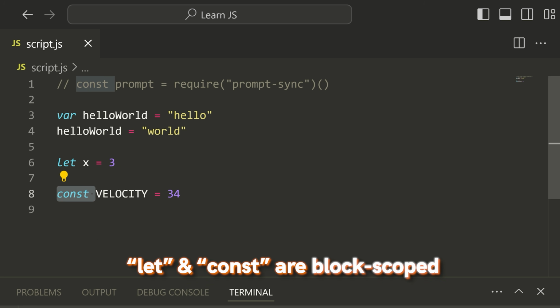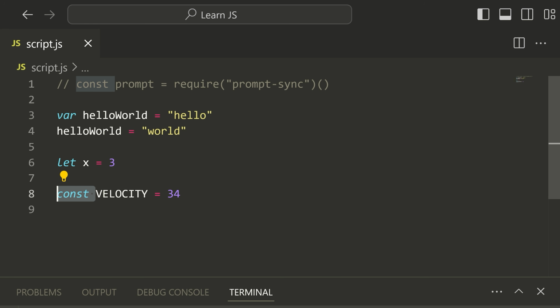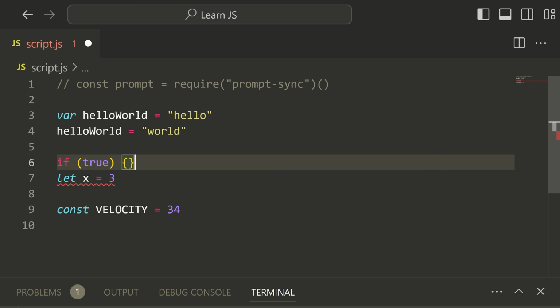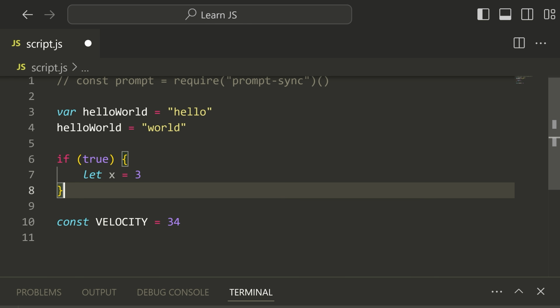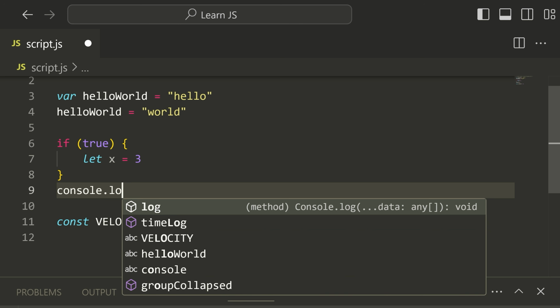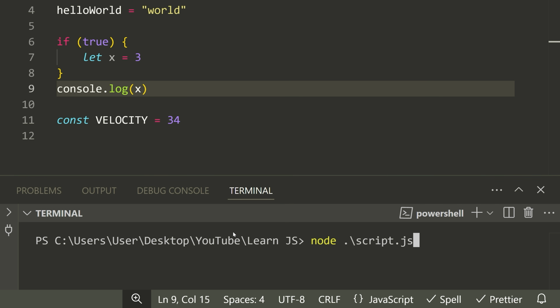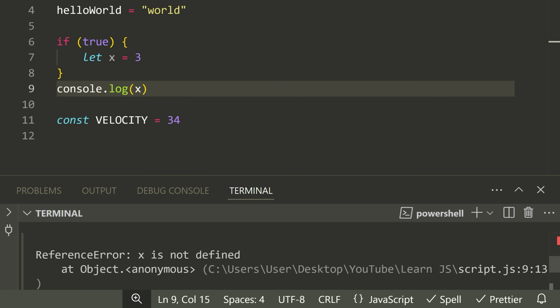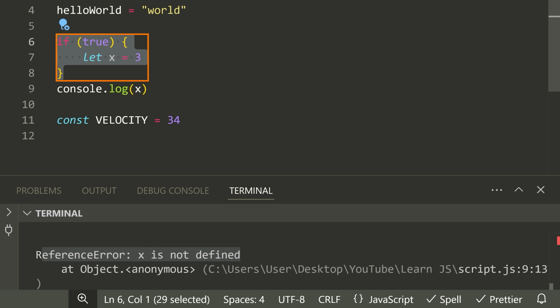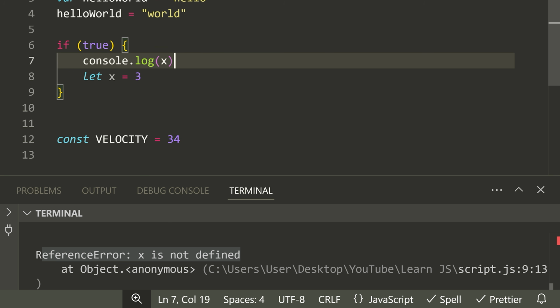Now let and const are block scoped. What that means is that you can only access this variable within the block that it's defined in. So for a quick example, if I say if true, and then I define this variable x inside of here, I actually cannot access x outside of the block or before it's been initialized. So if I try to run this code here, you'll see that I actually get an error, and it says reference error x is not defined because this is only available within this current block. Same thing applies with const, okay, just inside of this block, and I also cannot access it before it's been initialized. So if I try to access it here, I'll get an error as well.